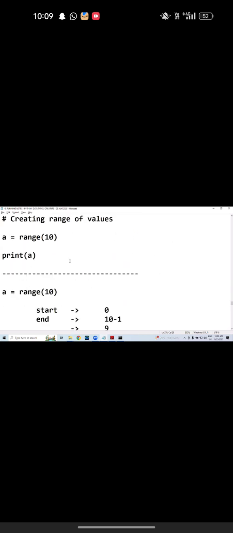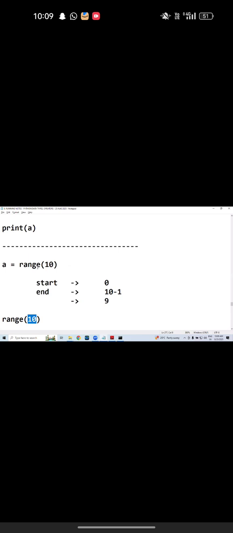Perfect, sir. That's what you need to understand. Did you understand? If you are providing a range of 10 without specifying the start, it means you are telling the end point. Then by default the starting point is 0. Hey Daniel, I don't want to start from 0 to 9. I want to start from somewhere else.